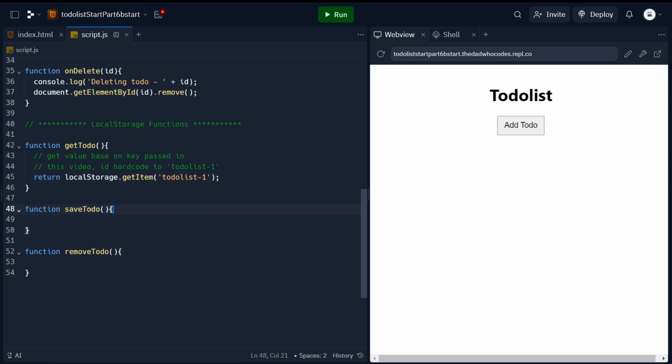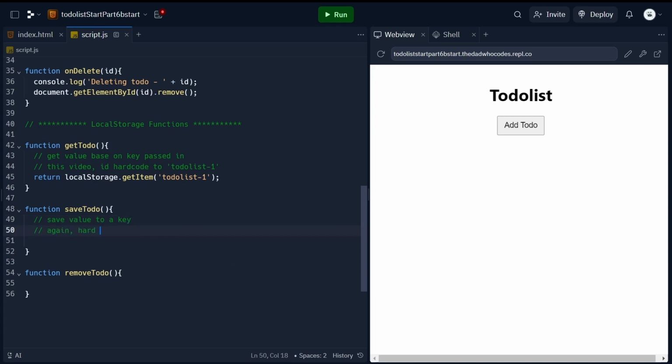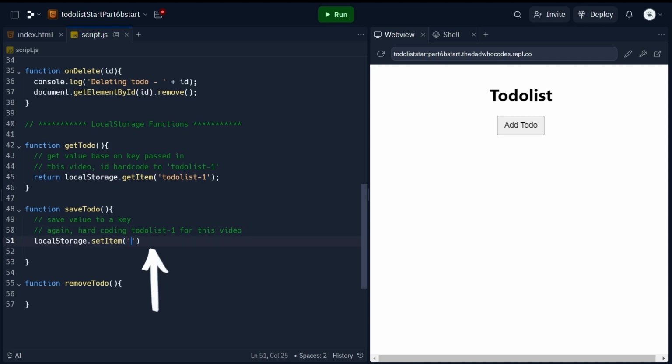Next, we're going to go to the saveTodo function, and here we want to save a value to a key. Just for this video, we're not using the parentheses at the moment, as things are a little bit hard coded. So over here, we're just going to say localStorage.setItem, open parentheses. Now I'm going to put in the key, which is Todolist-1. Again, you can use backticks or apostrophes.